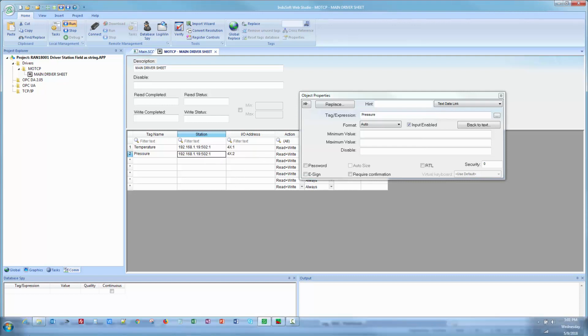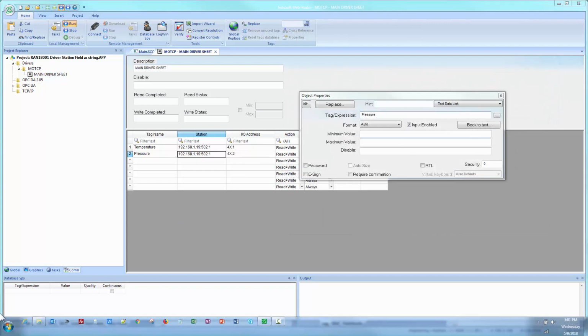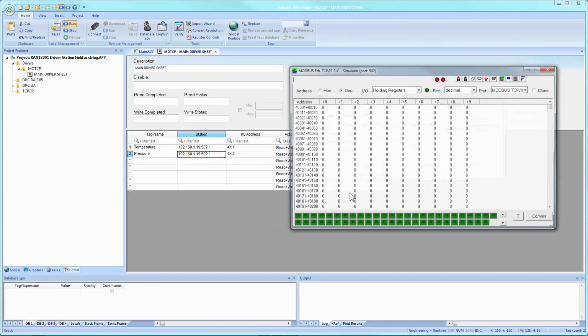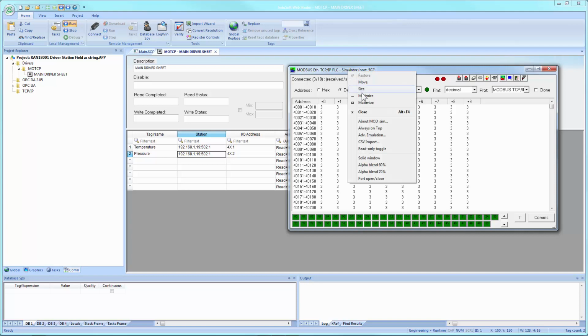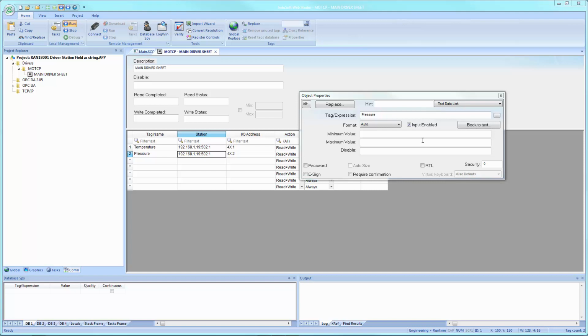So first, let's make sure that I have a simulator running here. In fact, I'm going to close it and restart it only because I want it to start out at some low recognizable numbers. This thing increments every 3 or 4 seconds or so. So you can see it's at 1, 2, 3. I'm going to put this always on top, but I'm going to move it off screen.